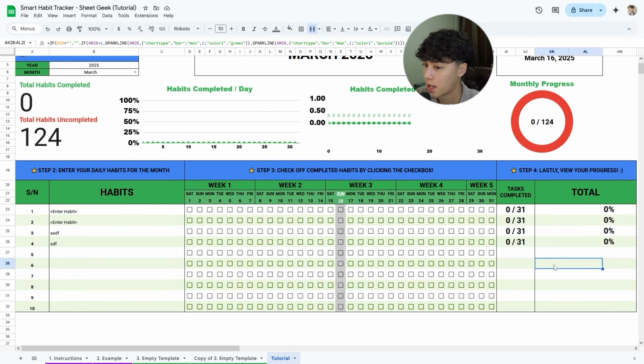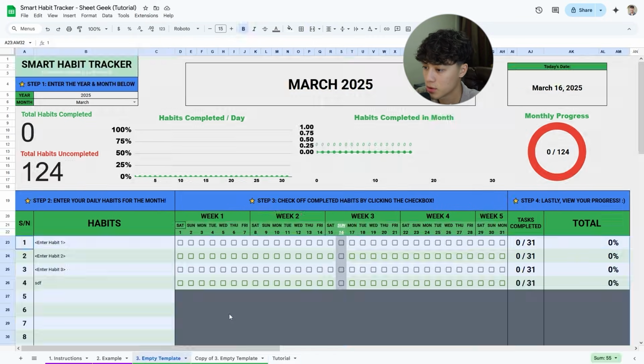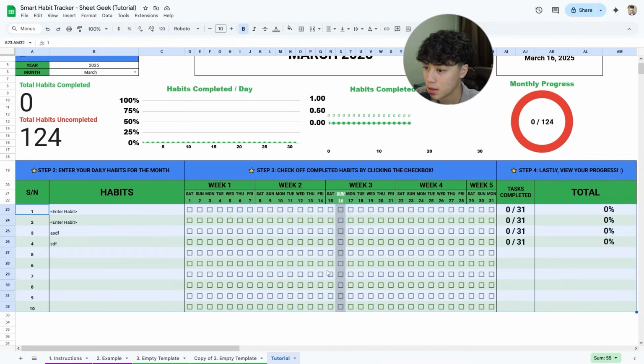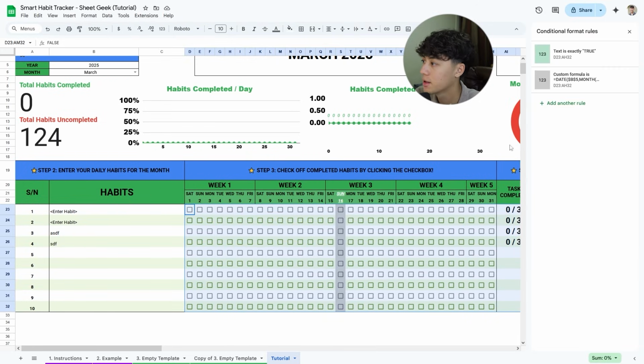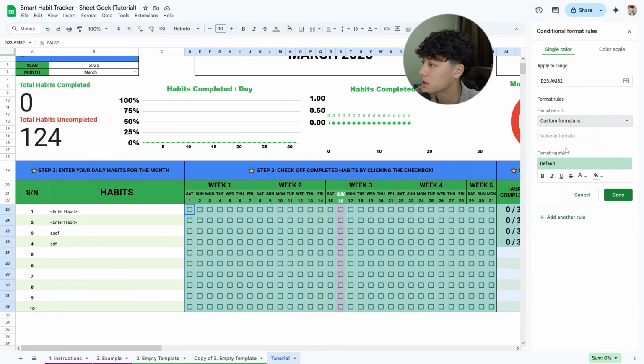So the next thing that we're going to add is if there's no habit typed out here, we want to turn these to gray. So if we come to our empty template, we want it to look like this essentially. So come up to your table and highlight the checkboxes plus the tasks completed and all the way to the very end. And then we're going to go to format, conditional formatting, and add another rule, and we're going to go to custom formula is, and basically we're just going to check if the first cell has a habit.